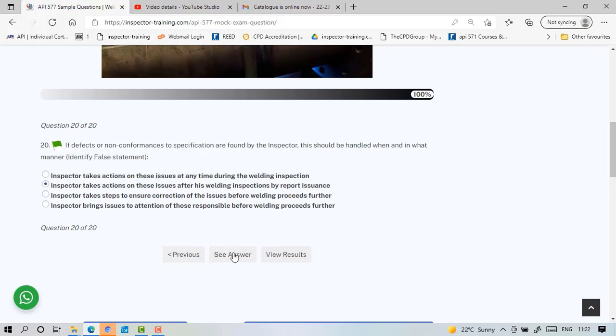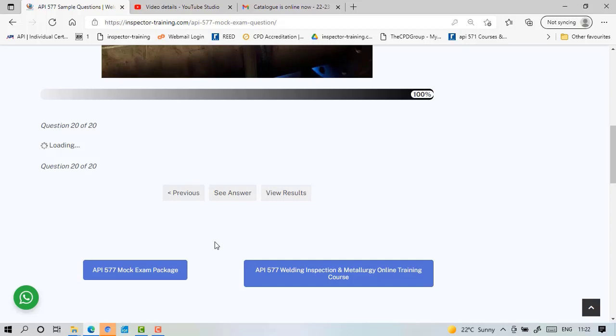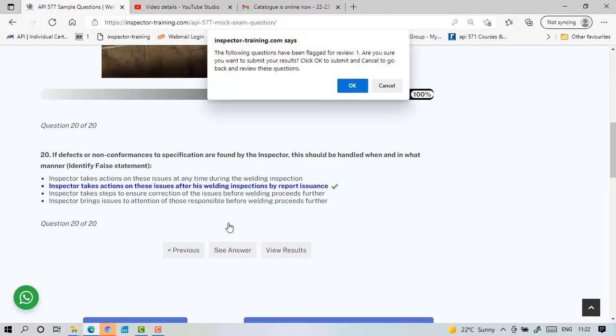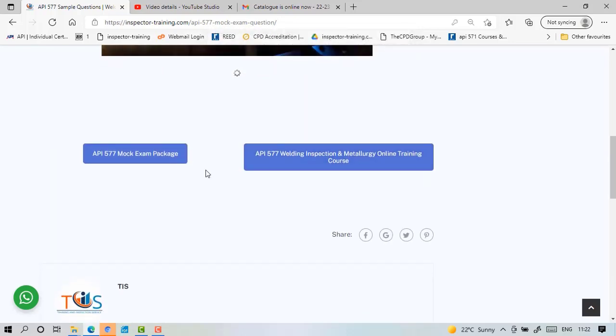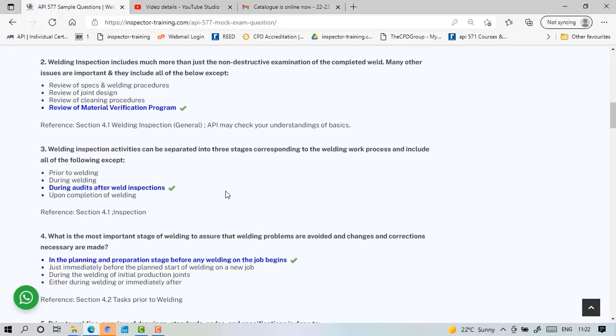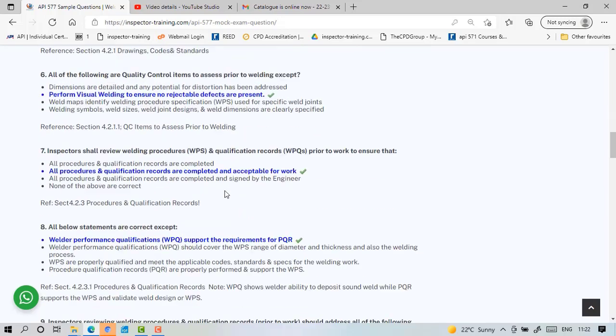So you can see the answer for each question, or you can see the whole result. Because I flagged the question, it asks whether you want to go back to the flagged question or see the result, which I say okay, and it will show you the whole result. So I did 19 points out of 20, and let's see what I did wrong.